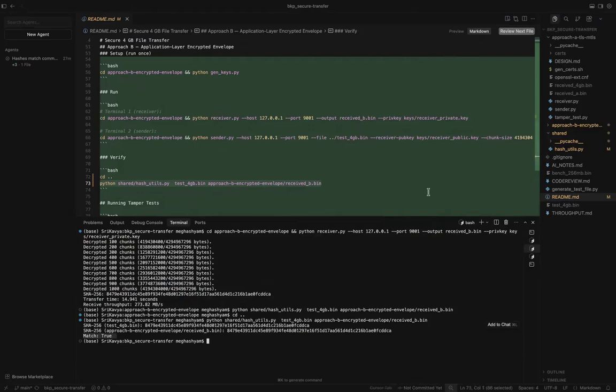So this completes my demo, and I have already attached all my README files and my design files and the code review and the throughput and the AI notes.